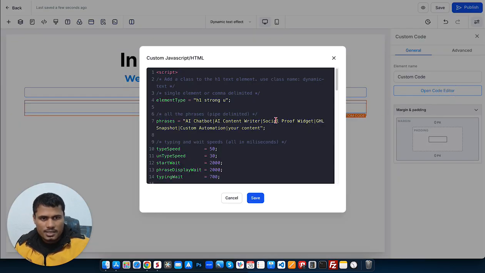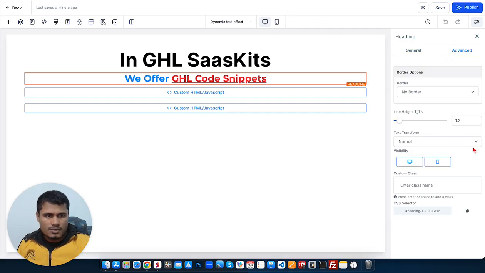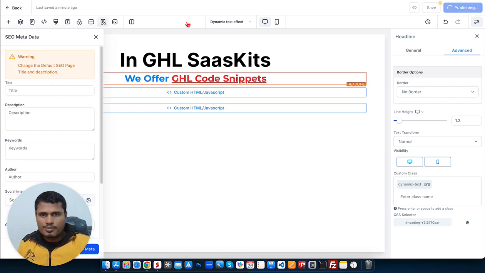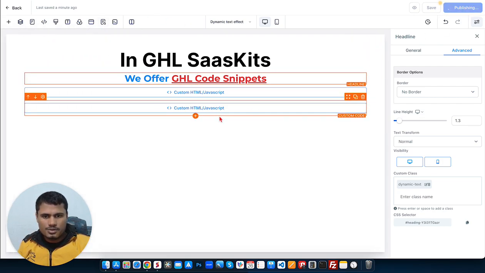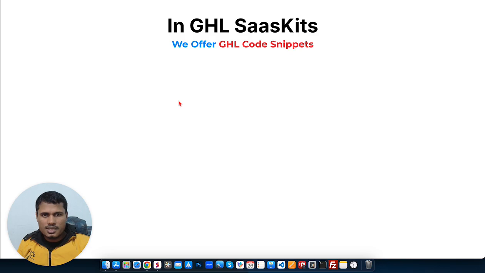Let me get back to our code, and we need to add a class to our text. You will see this comment here: add a class to the h1 text element, use the class name dynamic text. So use the class name dynamic text here. Here we are going to add our custom CSS class, which is dynamic text. And now I'm going to publish. The first time I forgot to put the class here. This is required, so you should not forget this like me. Now you can see it's showing our typing effect.